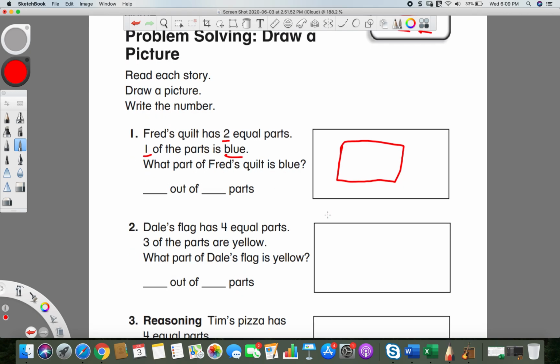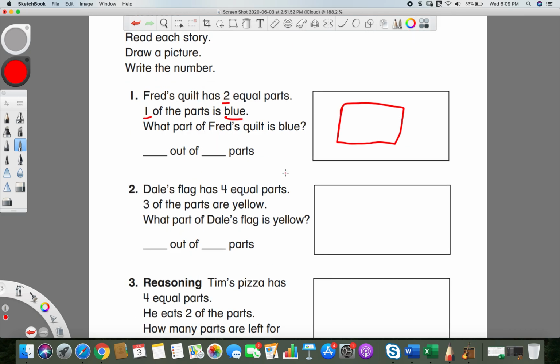Next, let's go down to number 2. Number 2 says, Dale's flag has 4 equal parts. 3 of the parts are yellow. What part of Dale's flag is yellow? And don't forget, on this side, on this first line, we always write the part that they want, and on this side is the total. If you have to write it down to help you remember, that's fine. Go ahead and do that.